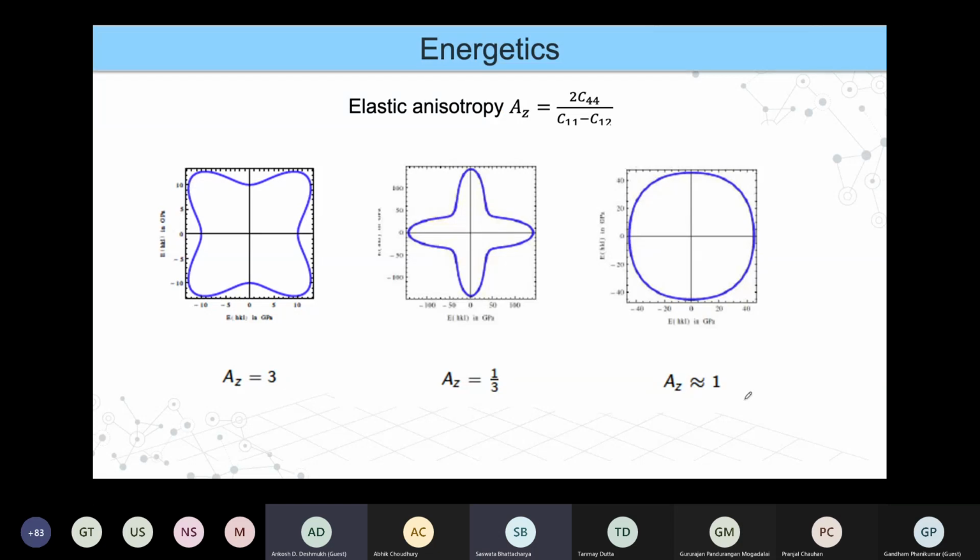So another thing is elastic anisotropy. Please excuse this figure. I borrowed it from my student's thesis, so I did not draw it myself. What I wanted to tell is this Zener anisotropy parameter, which is 2C44 over C11 minus C12. If you look at this, you see that there are cusps. If AZ is positive, greater than 1, you see there are cusps along the 1, 0 directions.